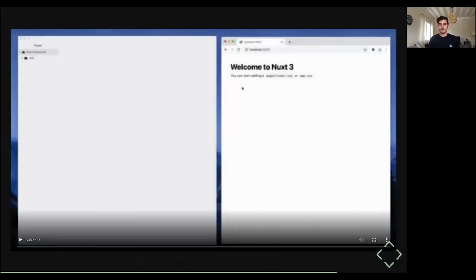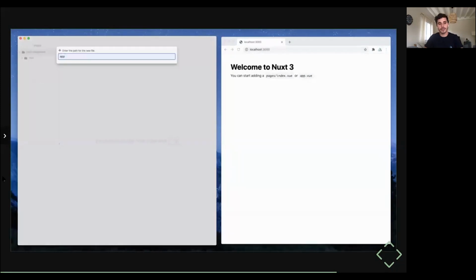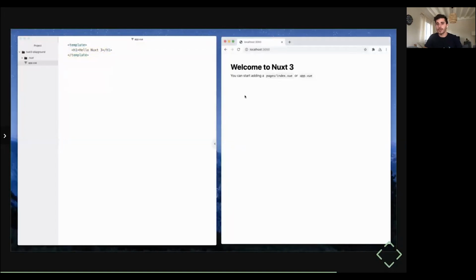Let's see a demo now of Nuxt 3. So here I have my empty directory, and I started Nuxt. We can see on the right my current page, which says welcome to Nuxt 3. This is not the final screen, but you get the idea. And it states that you can start by adding a page, index.vue or app.vue. So we will start directly by adding an app.vue page. And I say hello Nuxt 3. When I refresh the page, I have my content here.